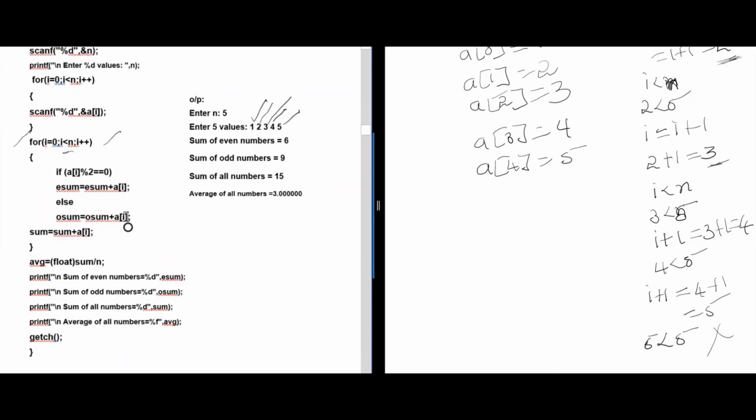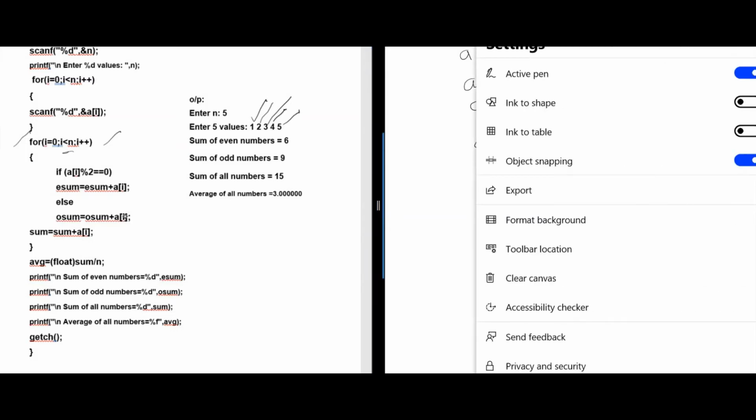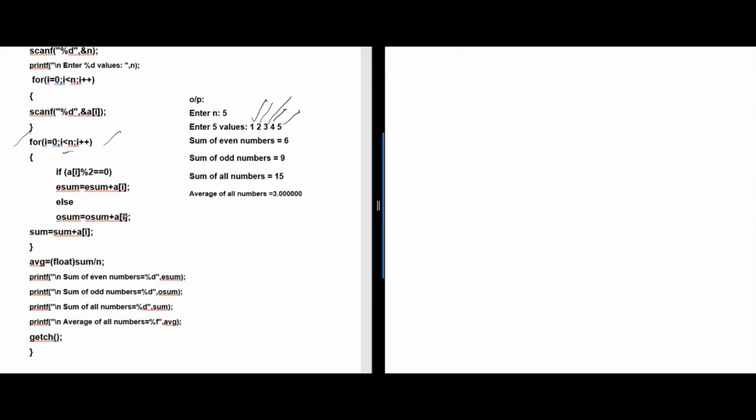Now, here we have next for loop. This for loop is to find the sum of even numbers, sum of odd numbers, sum of all the numbers. Let me clear the canvas first. Now, what are the values? The values are 1, 2, 3, 4 and 5 which are entered by the user. In these values, I need to find out the sum of even, sum of odd and sum of all the numbers as well as average.